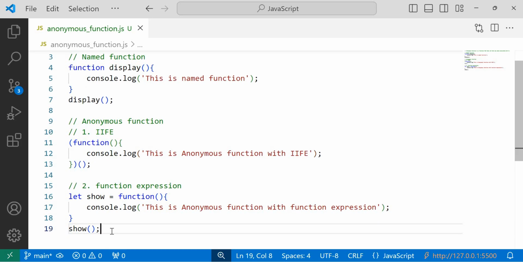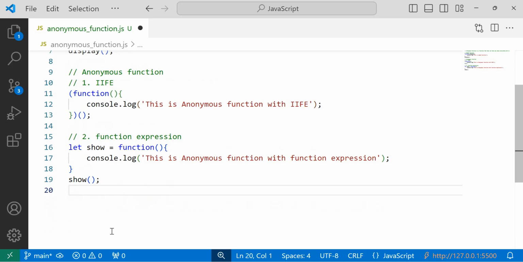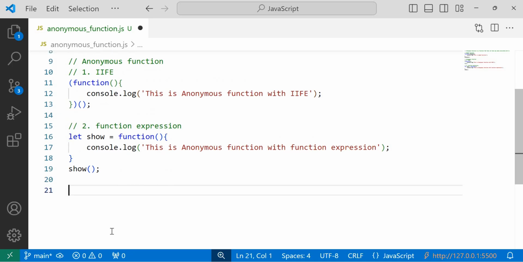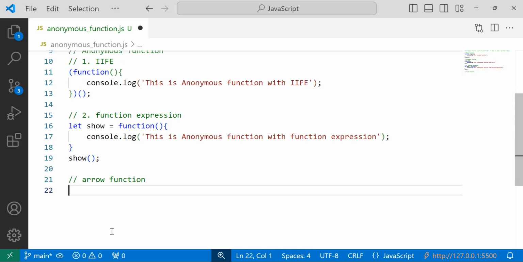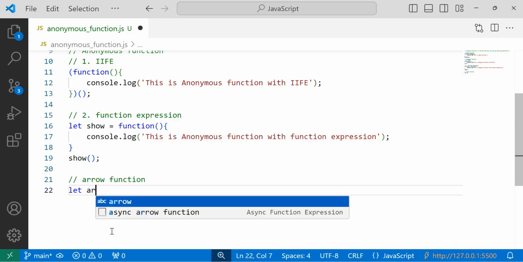Now one more thing, it is important to note that about anonymous function, the arrow functions are also anonymous function, which means they don't have a declared name. So now I'll write the example of arrow function and we'll see why arrow functions are anonymous function. So here I'll quickly write down the syntax of arrow function.